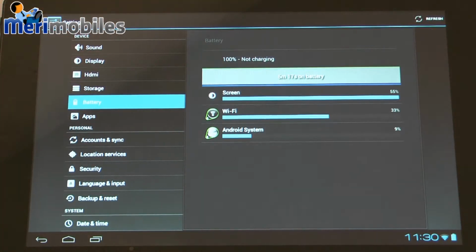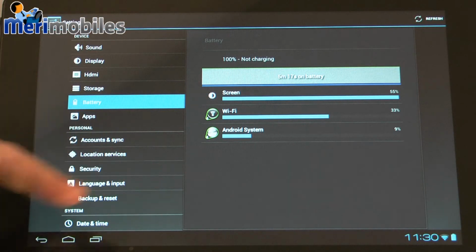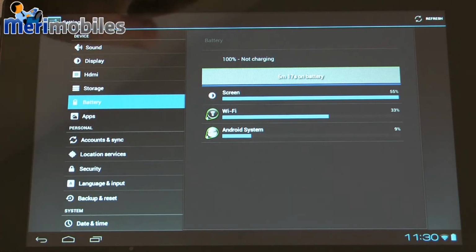If you want to know about your battery life, you can click on battery here, and it will tell you what's using your battery the most. Also, how long it's been on battery and whether you're charging or not charging.